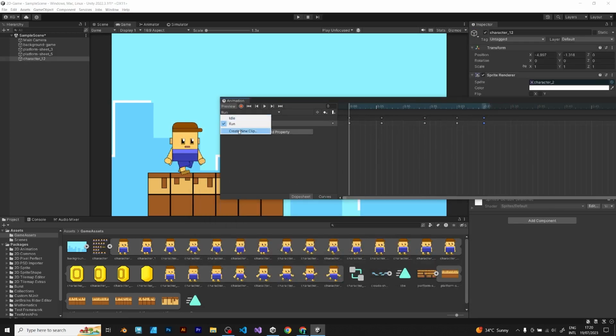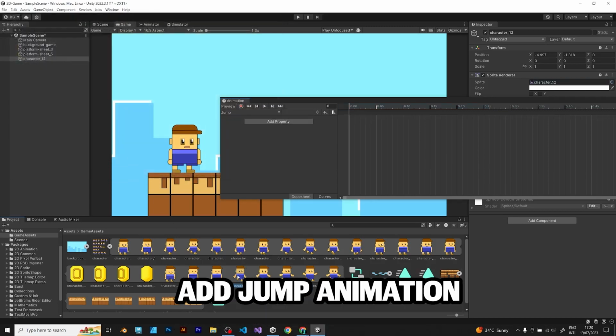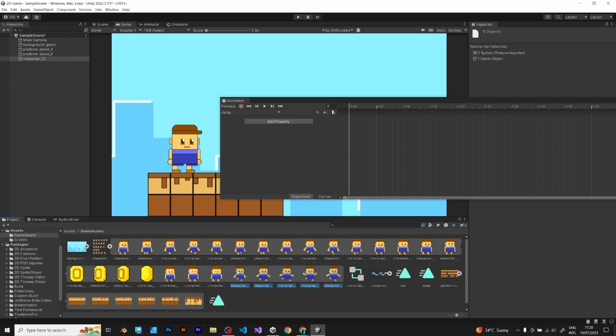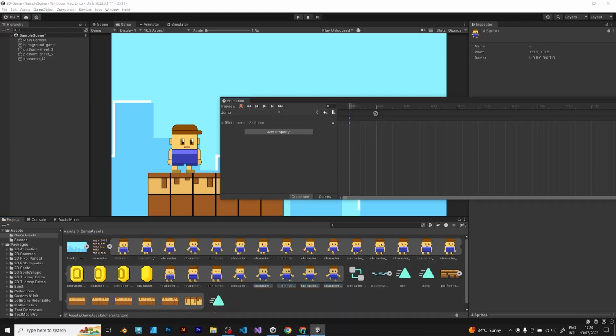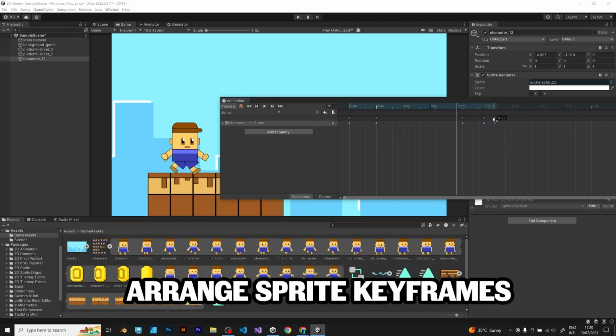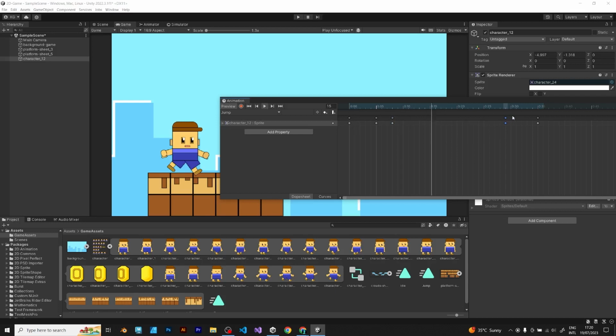And one more thing, add the jump animation. However, the jump animation is tricky to make. Create it as you like. Simply click and drag the sprites. You can select multiple sprites at once, but be careful, you would need to rearrange them and move them so that you can get an optimal result.